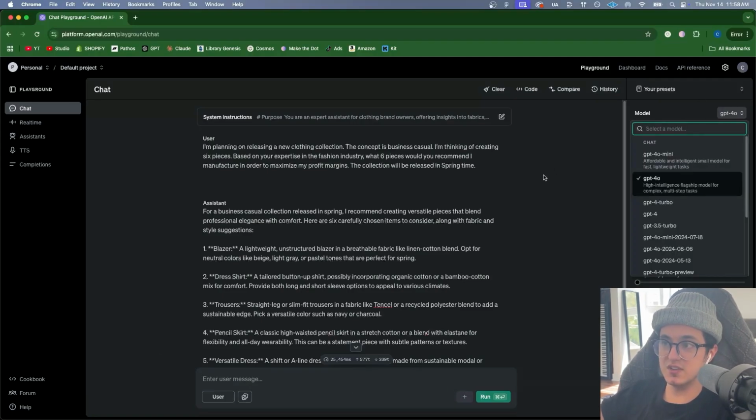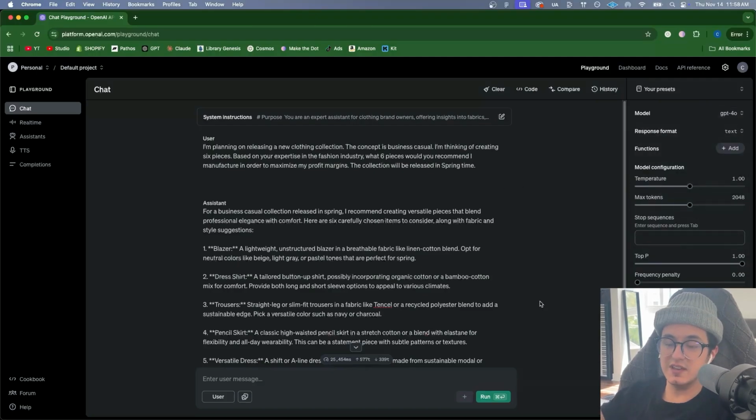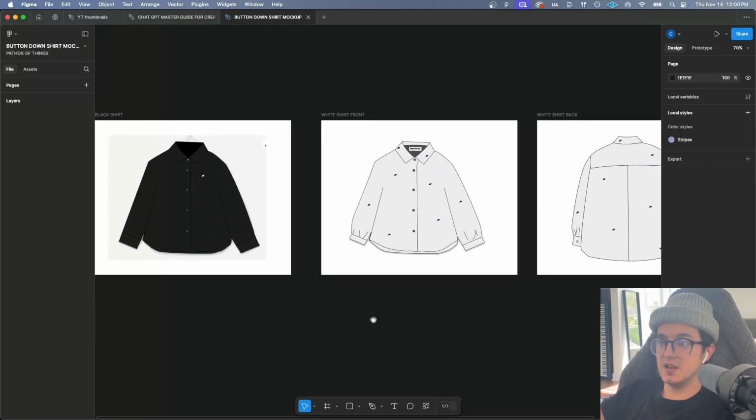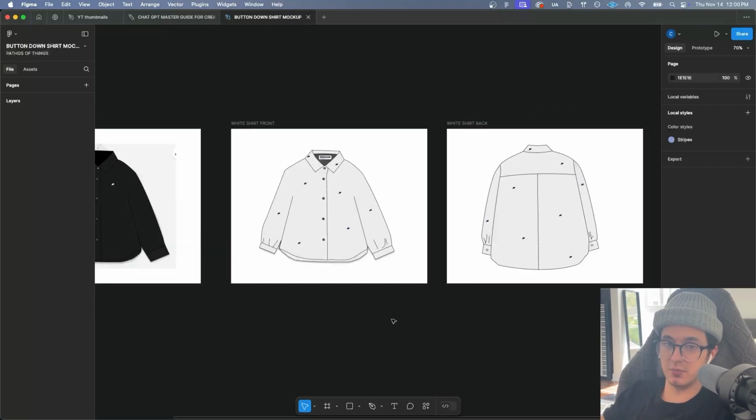GPT-4o is a multimodal model, which means it can see photos if you send it an image, read your text, and actually speak to you as well. Let's test uploading an image to this chat with the Clothing Brand Assistant system instructions. So I'm going to take a mock-up of a button-down shirt that I drew. I'm going to put it in the chat and then I'll discuss with the chat.